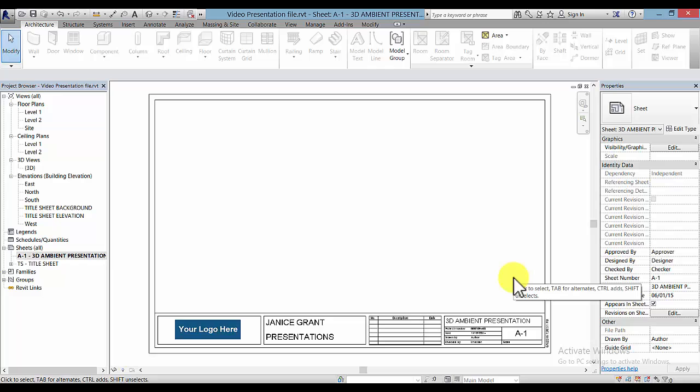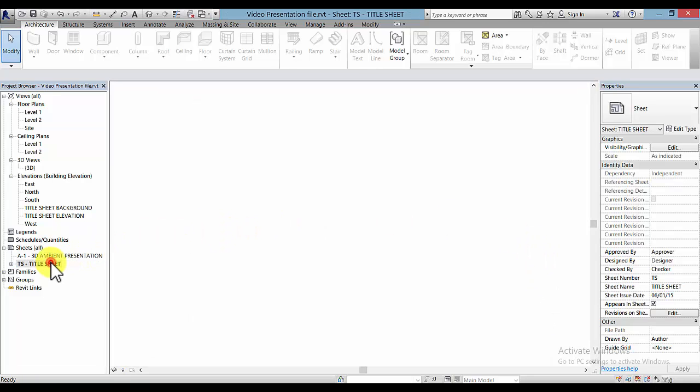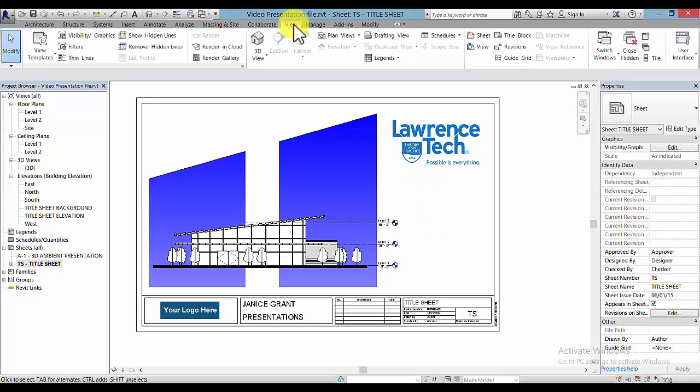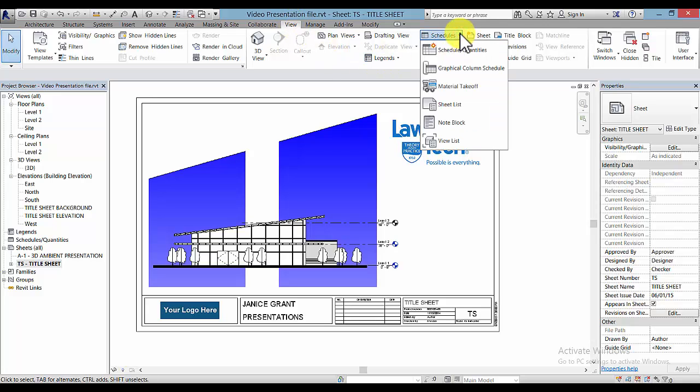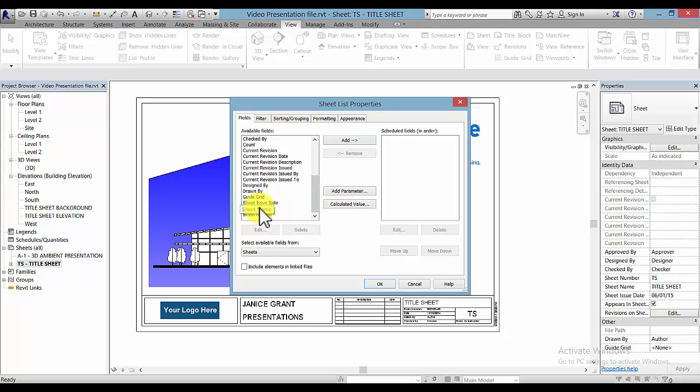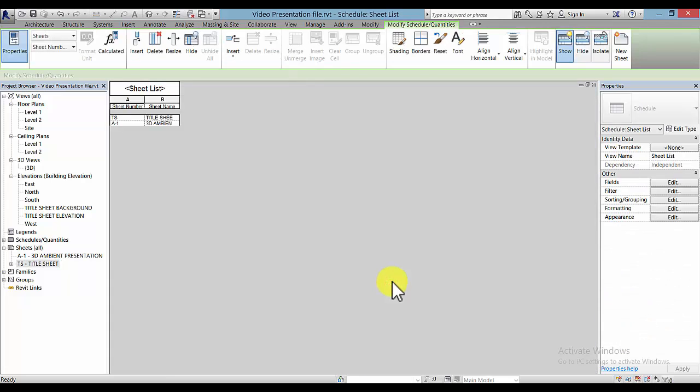And we'll have a couple other sheets, but let's go back to the title sheet so that we can start this sheet list. We can go to the View tab and go to Schedules and pick Sheet List. In this schedule, we can pick here Sheet Number and pick Add, and Sheet Name and pick Add. And then we'll come back to this to customize it, but if we go ahead and pick OK, this is our sheet list.